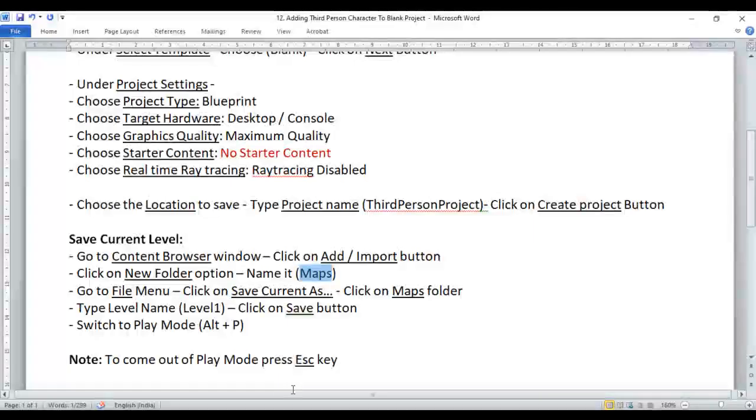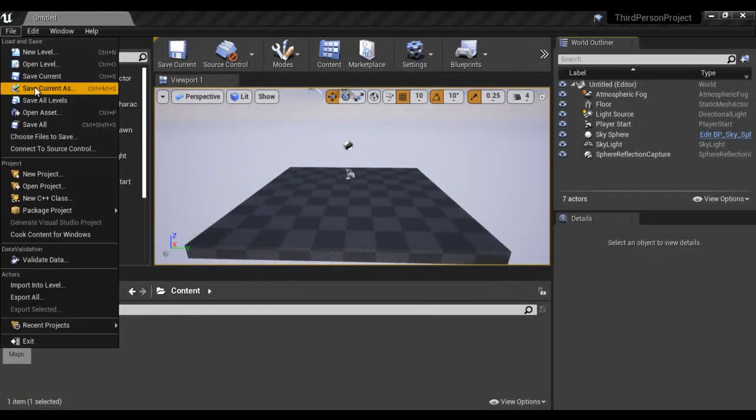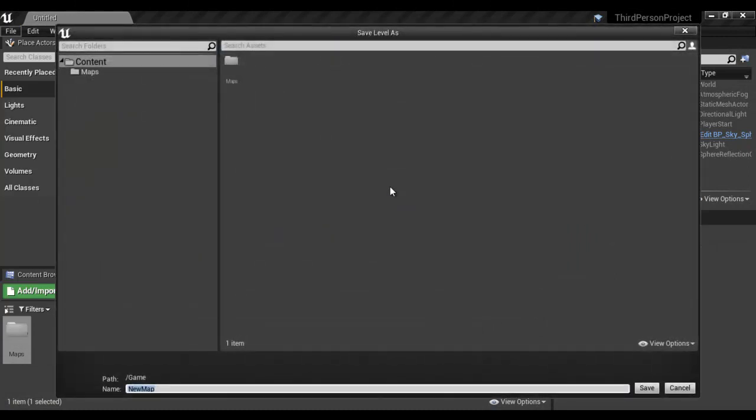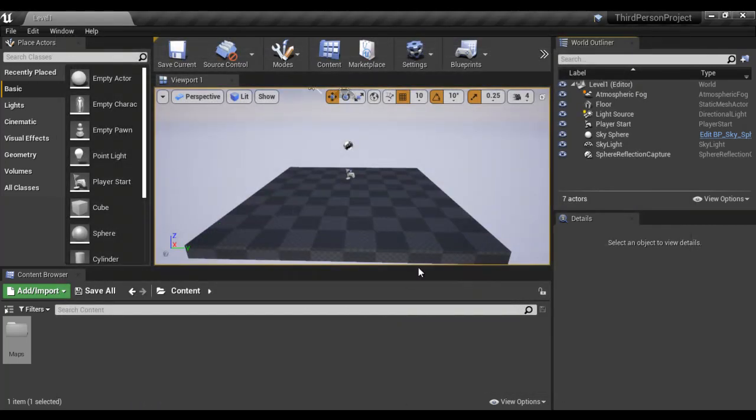Okay. Next, go to the File menu, click on Save Current As, select the Maps folder, then type the level name, then click on the Save button. I go to the File menu, say Save Current As, then select the Maps folder, and type the level name or the map name. I'm saying here Level 1, I say Save. Now the level is saved.